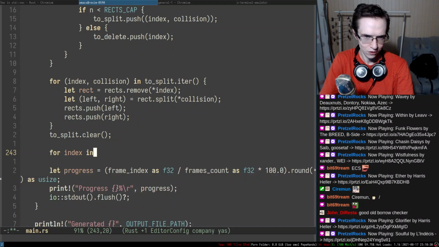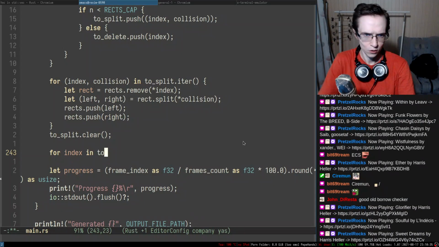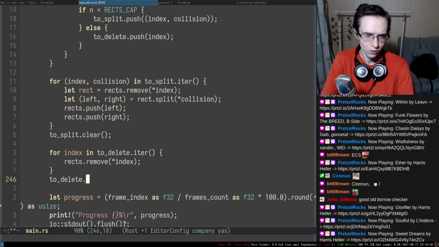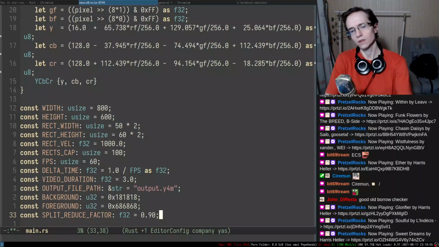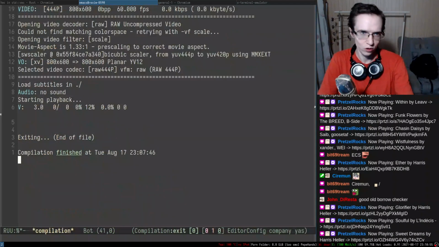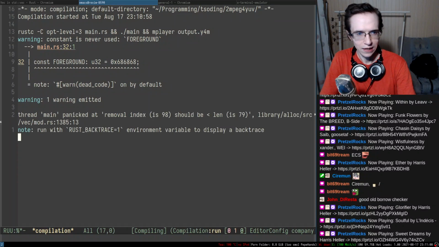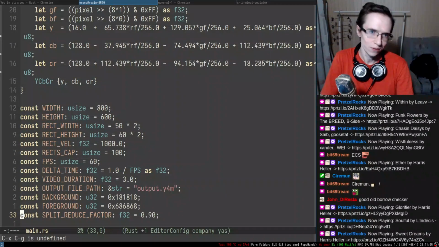And then for index in to_delete, iterating this entire thing, essentially it's going to be rects.remove(index), right? So it's not going to even try to do anything. Then to_delete.clear. Because of that reduction, I think the reduction factor has to be a little bit bigger so they don't disappear very, very fast. So I think that's going to be a better way. Okay, so something removal index should be, oh, okay.